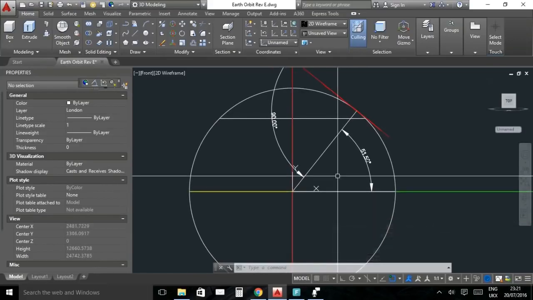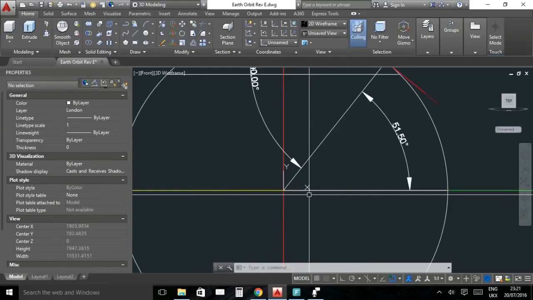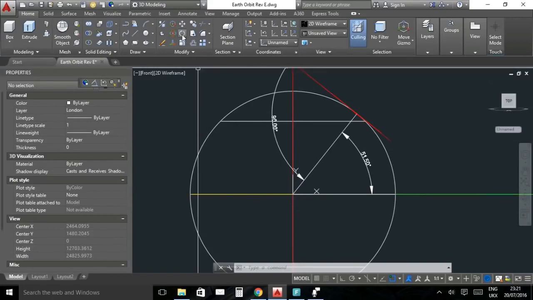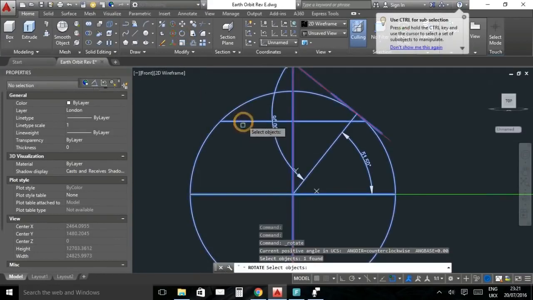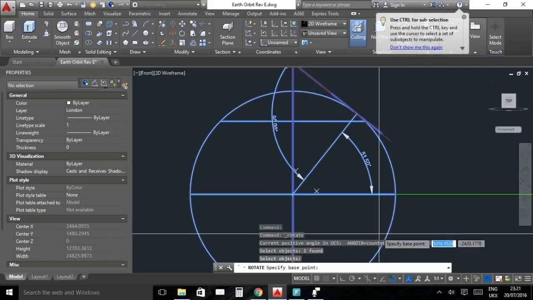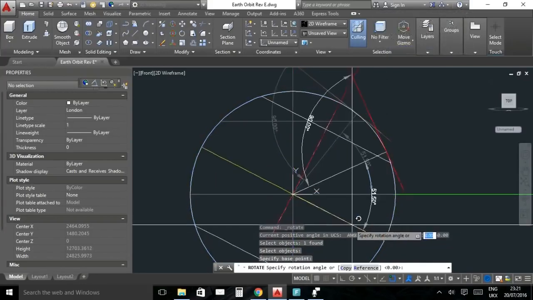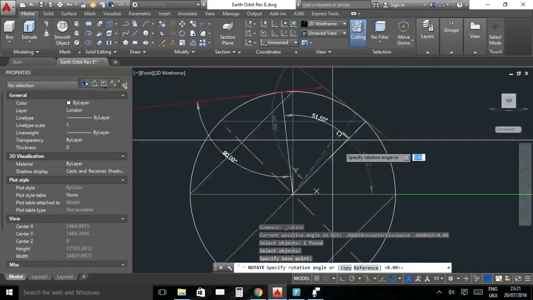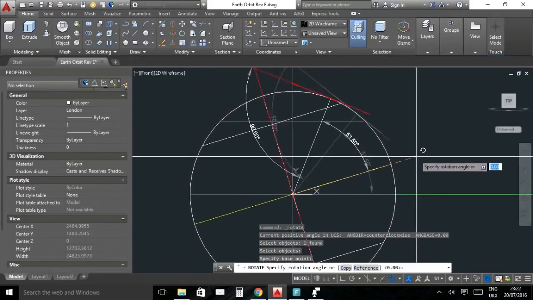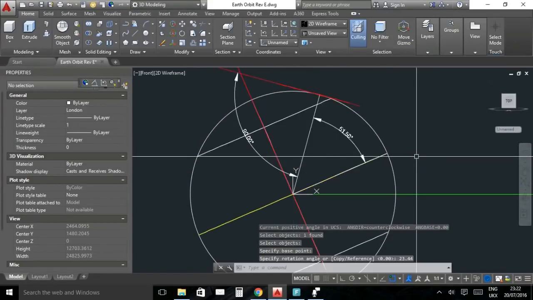Now what we need to do is rotate the Earth by the 23.44 degrees. So let's use the rotate command, select all that lot from the center. So you can see now I can rotate this about the center point, and we're going to rotate it by 23.44 degrees.